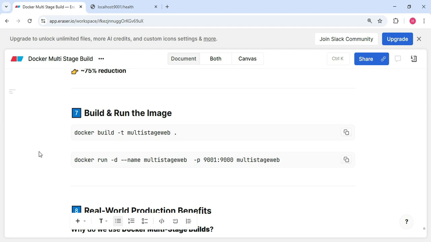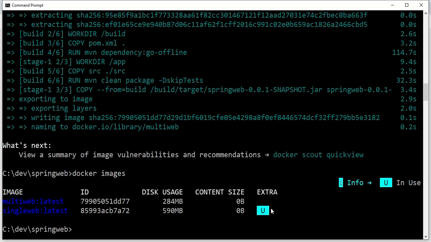We can also run it as an application using the same build which we have generated. We can just do this step as well. So we can use Docker run in detached mode and give it a name, the same name, multi web, and then map port, let's say 9002, to port 9000 of the Docker, and then give the name of the image, which is multi web here. So I think this should be fine.